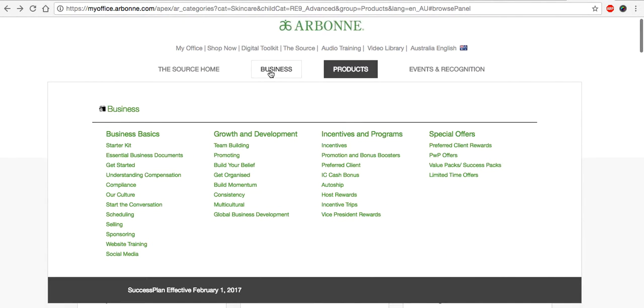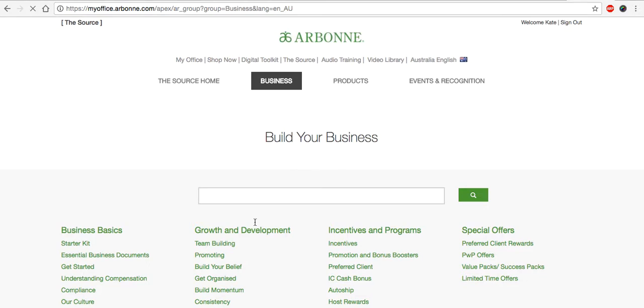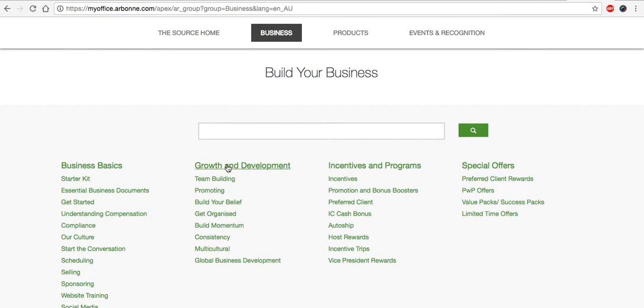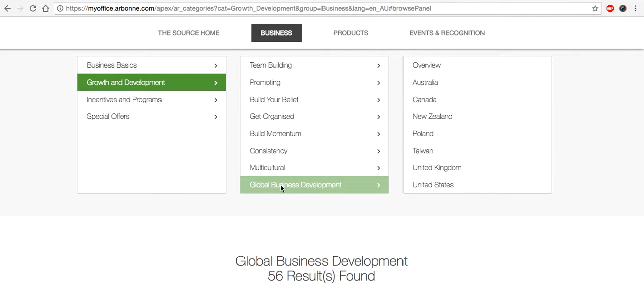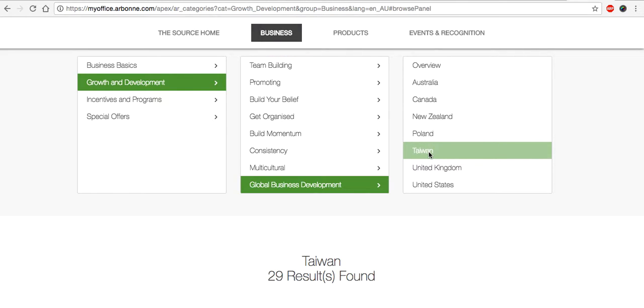We also have under our business, our growth and development section. So if you're trying to find some really incredible training, I really recommend that you go into this growth and development section and find the areas that you're keen to build your knowledge and confidence in. So for example, like I mentioned before, if you're wanting to understand how to build a global business, then you can go into growth and development, global business, and then click on the relevant country, for example, Taiwan, and it will bring up all of the corporate, so the Arbonne produced training documents.